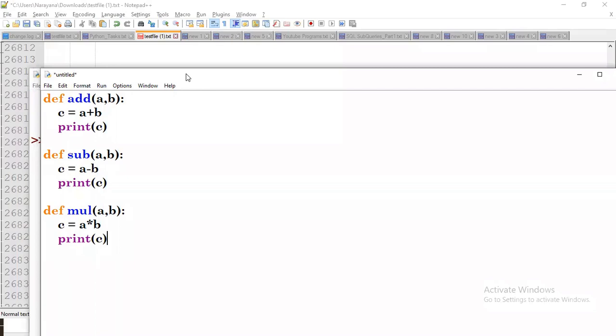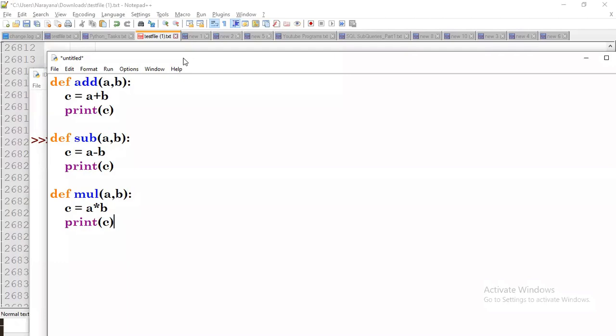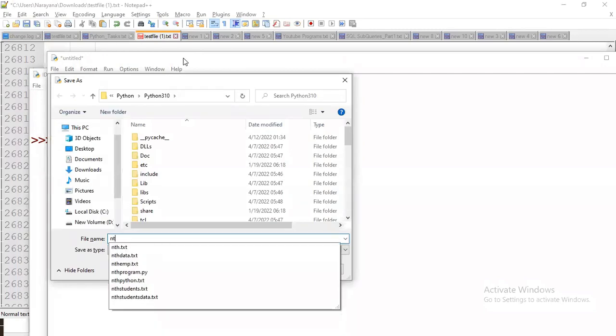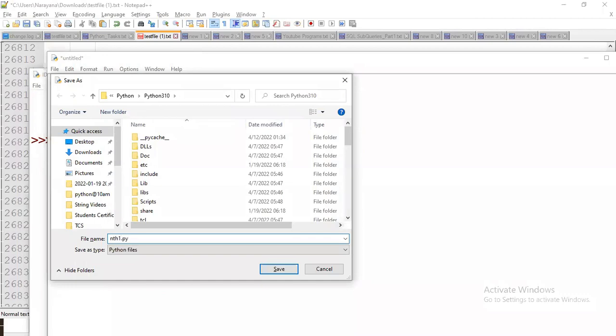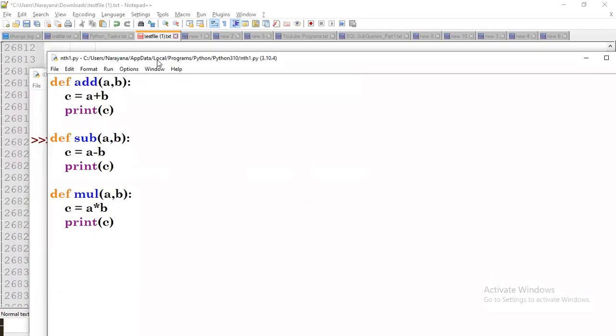For this file, I'll give the module name. Suppose I'm giving nth1.py. What's the file name, the module name? nth1.py. It's over. Now this one, keep aside.